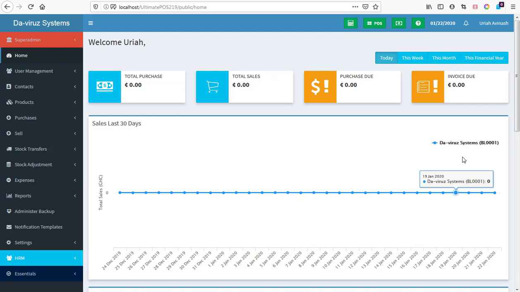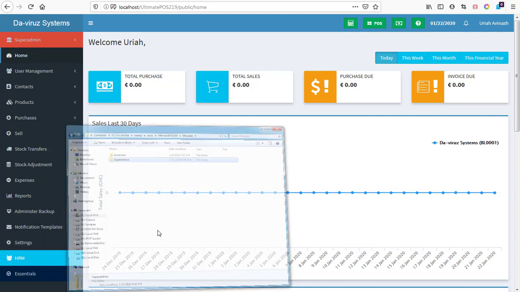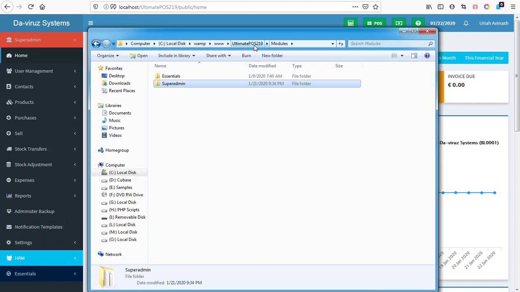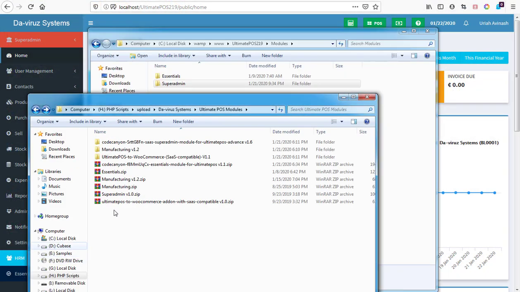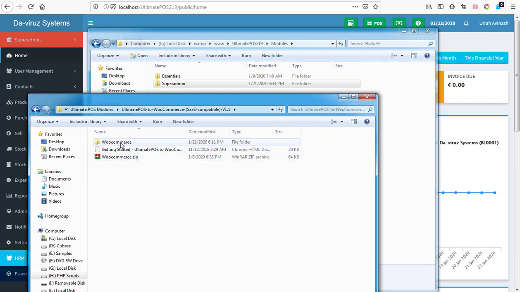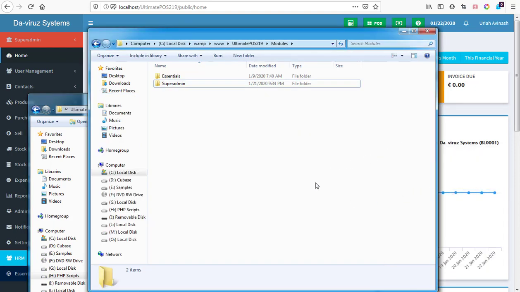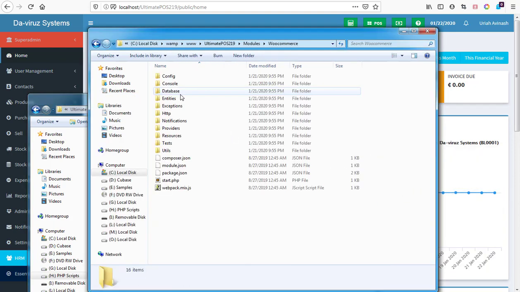At this point I'm going to open my model folder again, and then we will extract the Woocommerce model onto our models folder, which is found on our root folder of Ultimate POS. So I'll open my model folder on my root folder of Ultimate, and then I'll also open my essential model, and then I will open my Woocommerce folder. Then I'll copy my Woocommerce and then I'll paste it there too as well. So it's done.